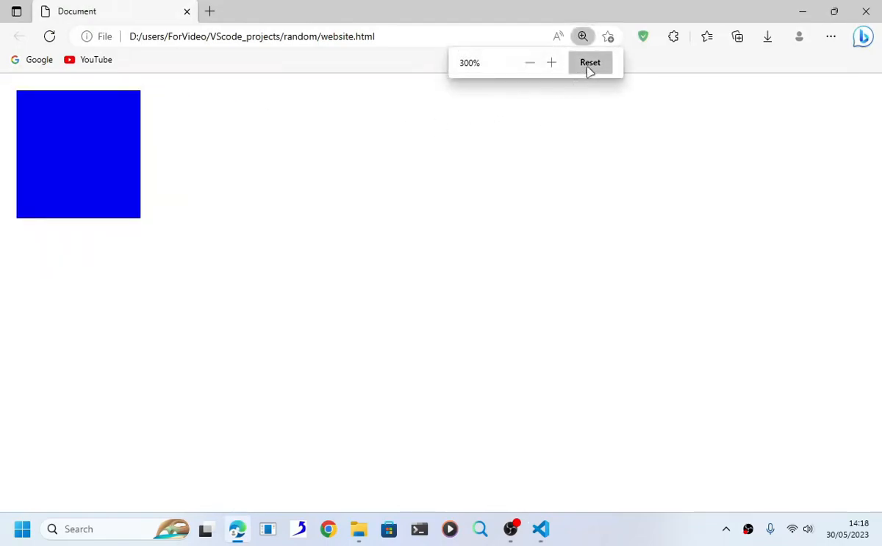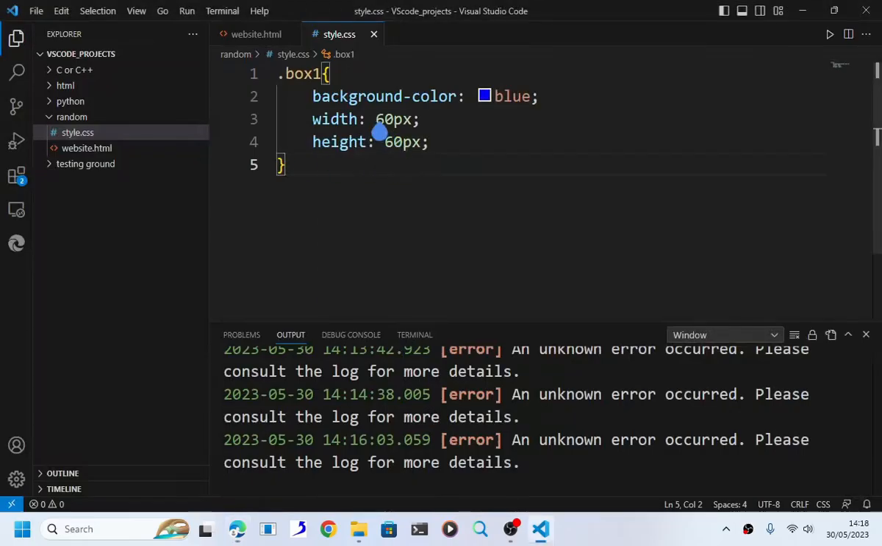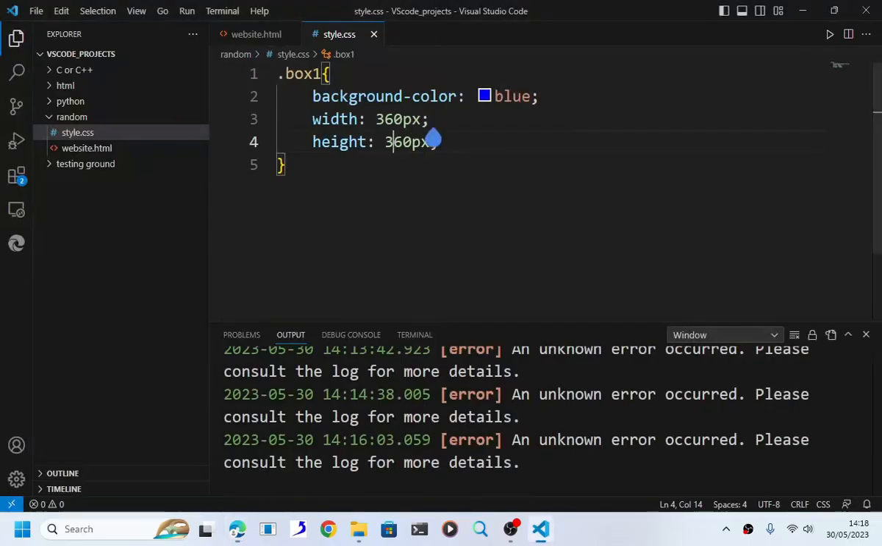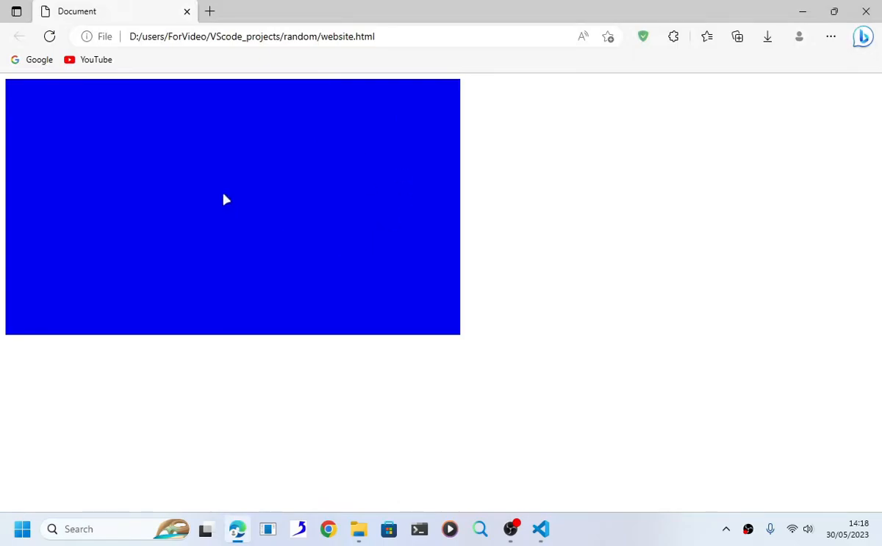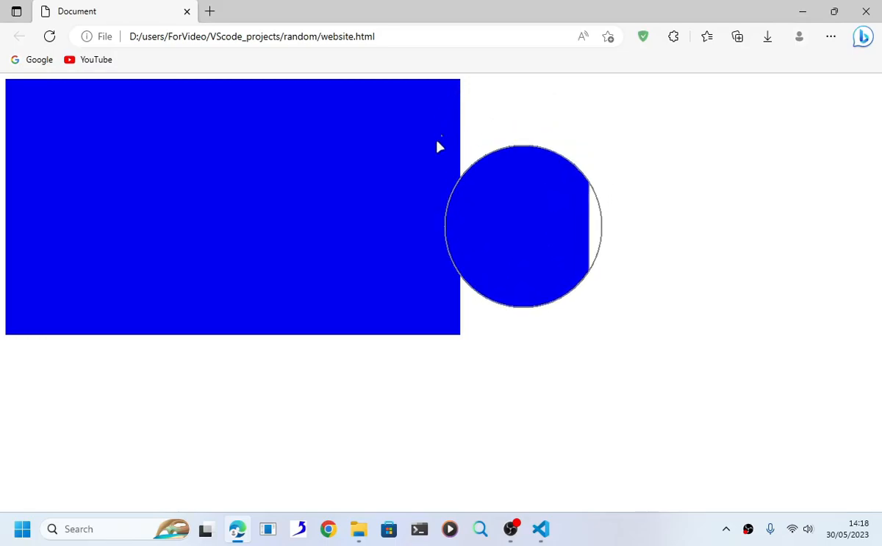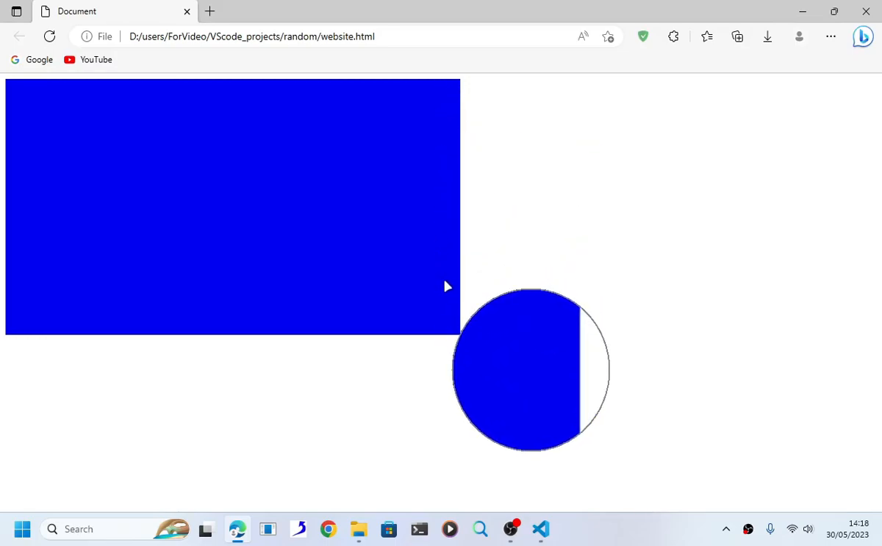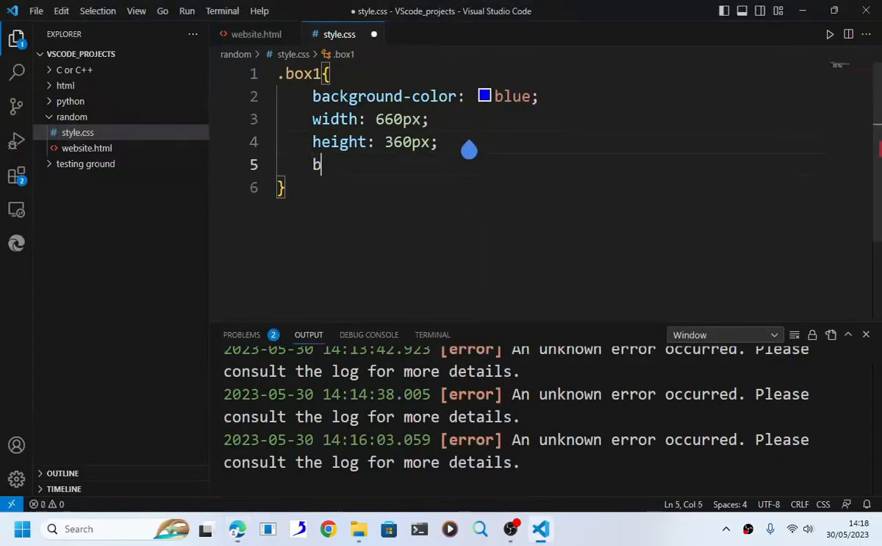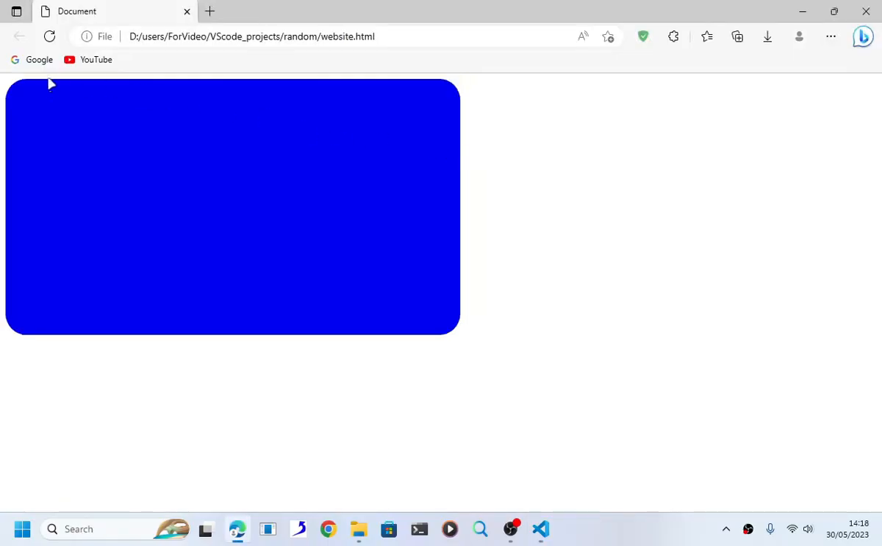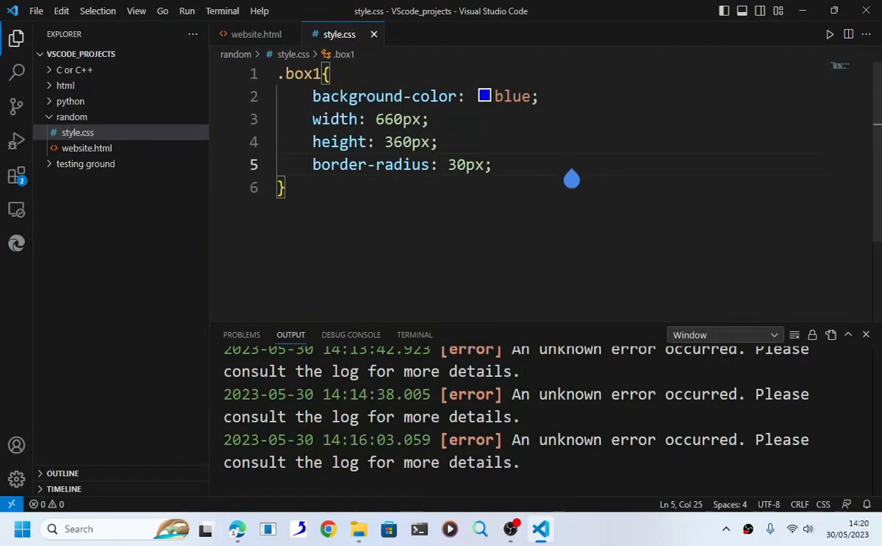Now as you can see, we have this tiny box. Let's just say that we want to resize this tiny box. There we go. We are not really limited to just creating boxes. We can reshape it in such a way that it resembles this. We can also adjust the border radius of this box, in px. There we go.